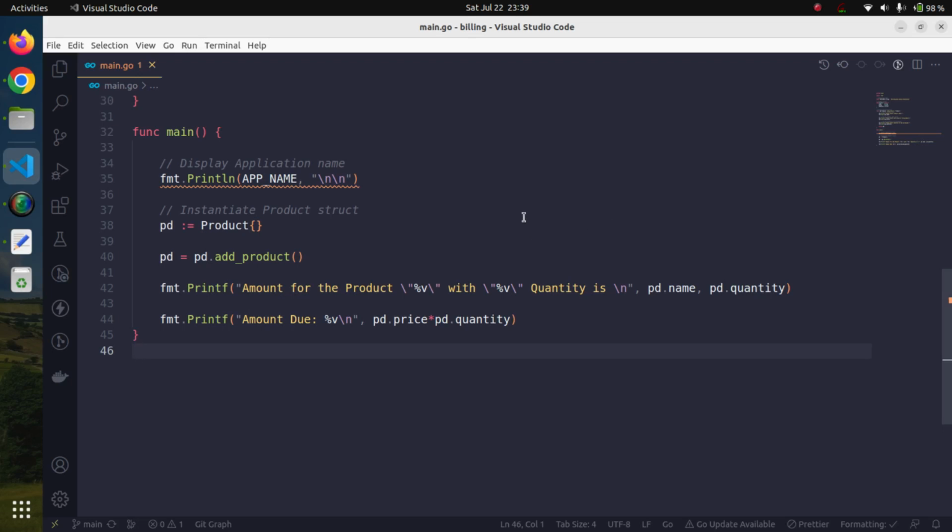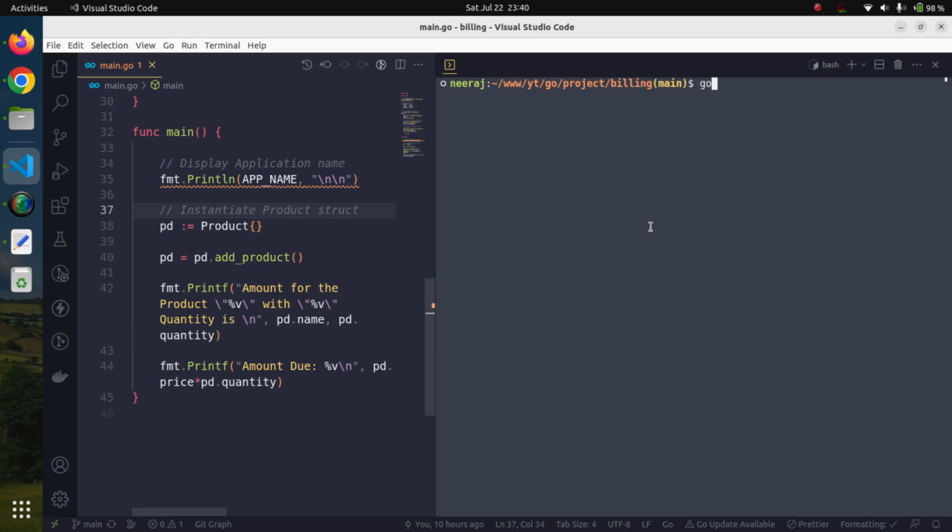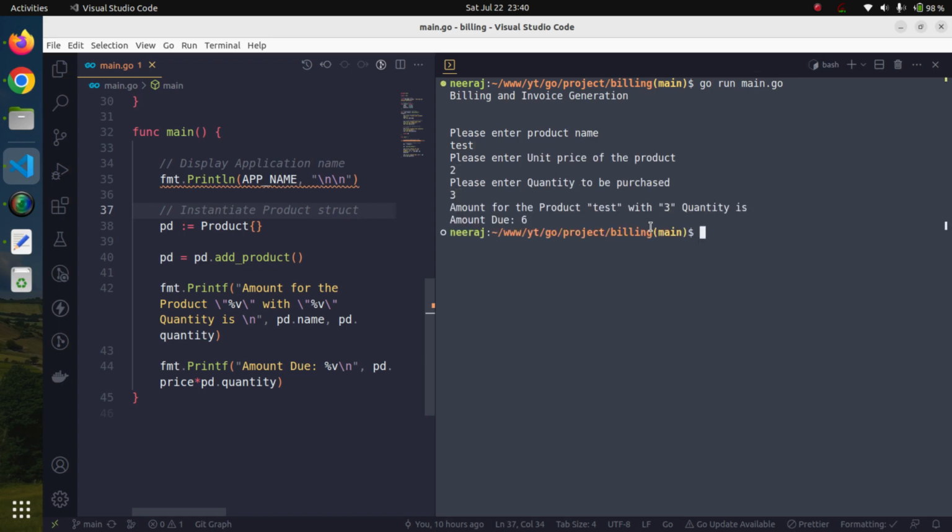We will add some more functionality to our invoice generation CLI application, which we started developing a few sessions ago. By the way, this is our application. If we run our application so far, with go run main.go, it asks us to provide the name of the product, the price, and the quantity desired, and it displays the total amount due, which the customer is supposed to pay.